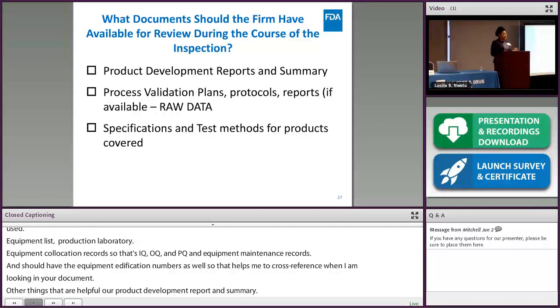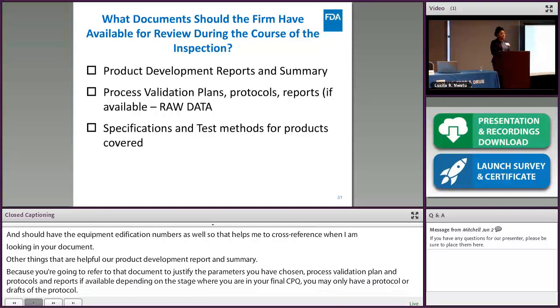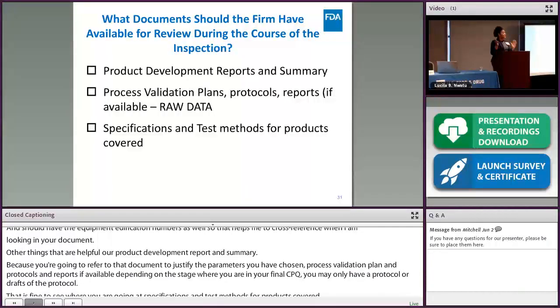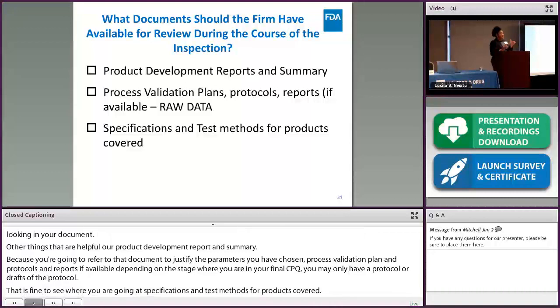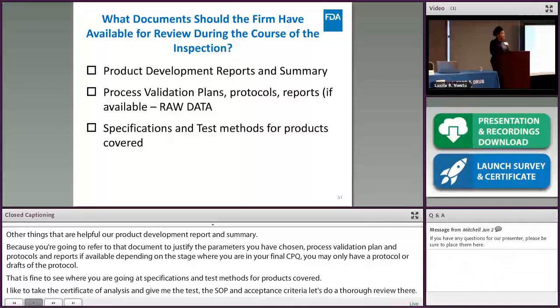And specifications and test methods for the product cover. So what I like to do is take the certificate of analysis and just say, for all the tests, give me the test, the method, the SOP, and the acceptance criteria, and just do a thorough review there. If you are referring to the USP or any compendium method, you have to do a process verification in normal conditions at your facility. It's just not enough to just reference it.